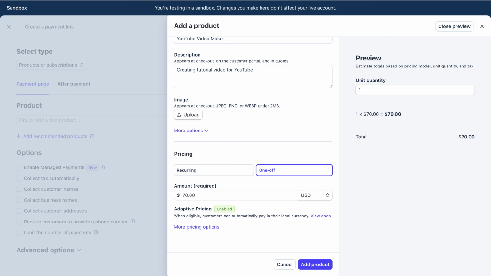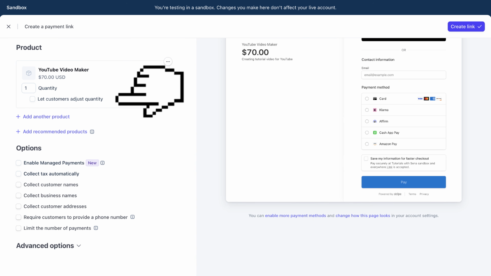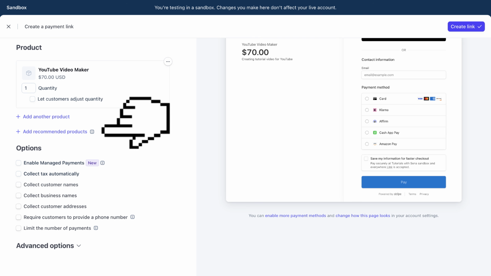After you are good with everything, click on the Add Product button, just right here. And on this page, you may edit your product quantity. Choose if the customer can customize how many products that they need by doing a check mark on the Let Customer Adjust Quantity option, or add another product at the same payment link. You can also recommend another product right here.